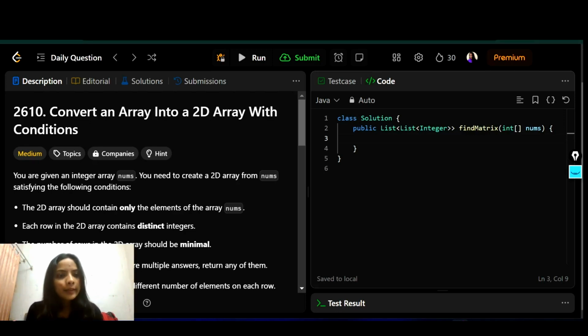It's the second day of the month. The question is to convert an array into a 2D array with conditions. We are given an integer array nums and we are required to create a 2D array from nums satisfying the following conditions. On the basis of these conditions we need to convert the integer array nums to a 2D array. So let's first read out the conditions together.